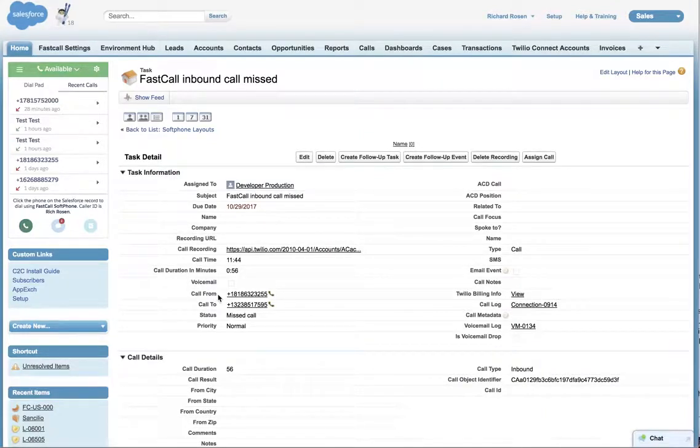So the call from number is the number that came in as caller ID. That was the from number. Now this call from number may or may not be the user's phone number. We may have the phone number in Salesforce for an office phone. This could be a mobile phone. This could be another extension used by that caller's phone system.